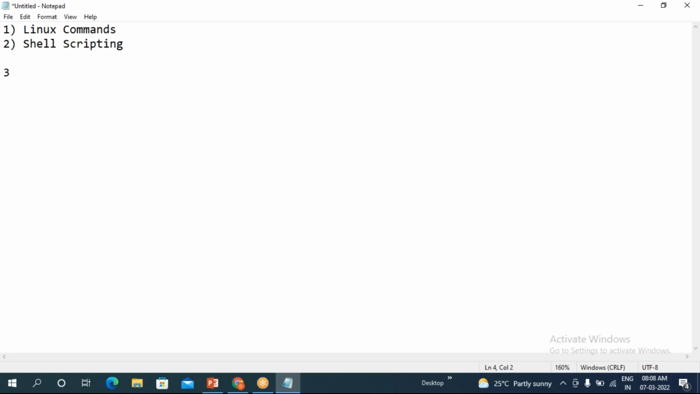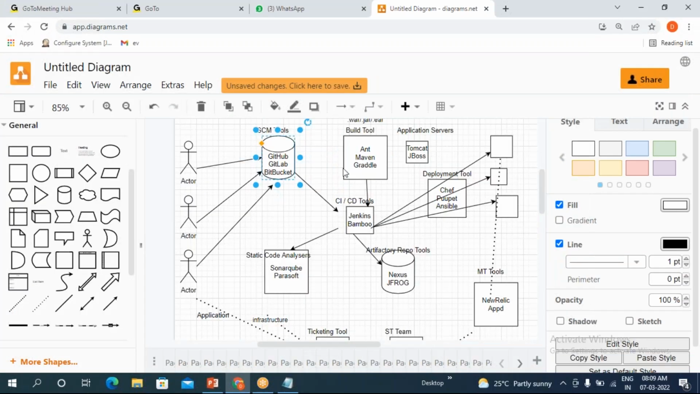Then we will start with the actual DevOps tools. Of course, in order to maintain source code, the SCM tool, right? We will discuss Git and GitHub as the source code repository tool. So already you know this process, right? We'll discuss GitHub in this one.